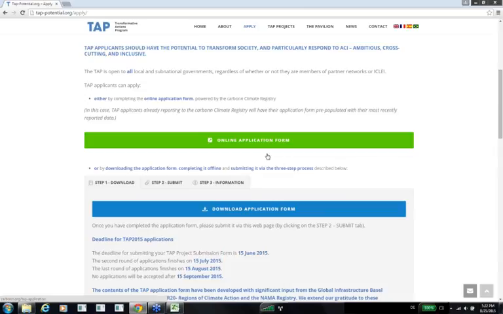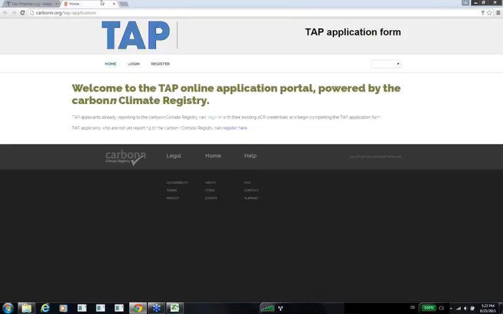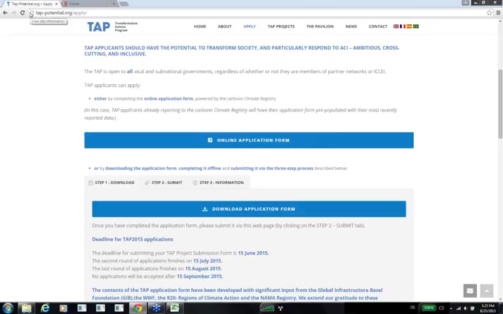But for applicants who are not reporting to the CCR, which is, as you may know, the world's leading reporting platform for local and subnational governments, you can decide to register at the same time as you are applying to the TAP, right here. You can choose to register to the CCR during your TAP application process, and this will enhance the transparency of your commitments. And it's a good opportunity to show your climate commitments and your leadership.